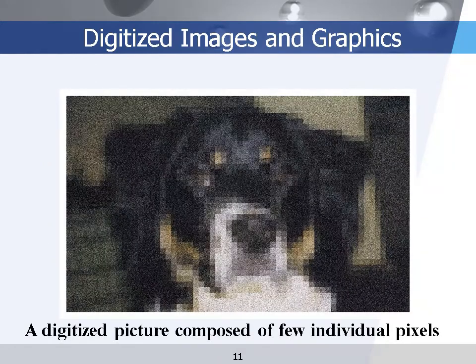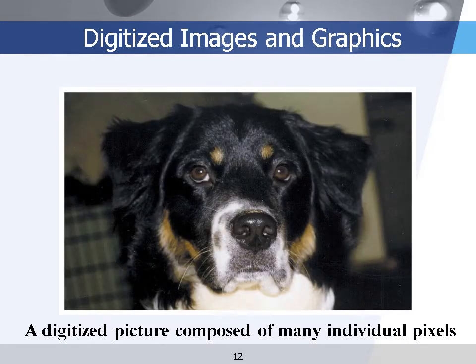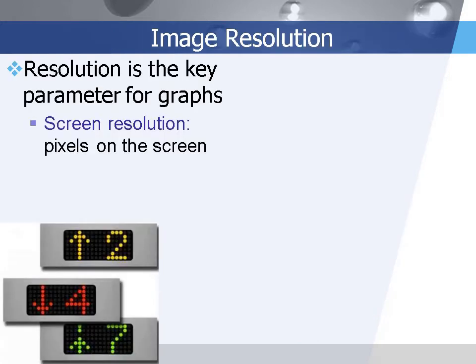So this shows you a picture with few number of pixels. As you can see from the image, the quality of the image is not very good because the resolution of the image is very low. If we increase the resolution, we can clearly see that the quality of the image has been improved significantly. So for a raster image, the resolution is an important factor of the quality of the image. And also the color depth is an important factor. So the resolution is the key parameter for graphics.